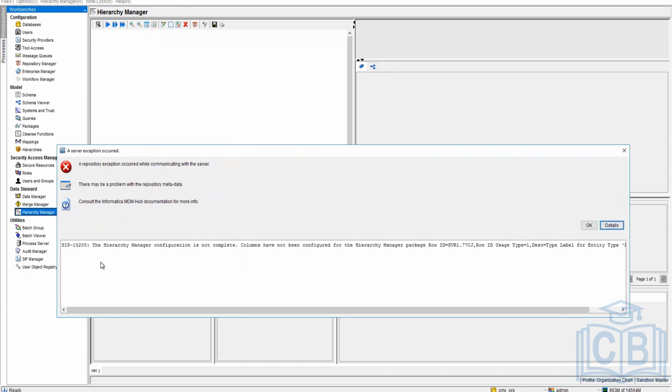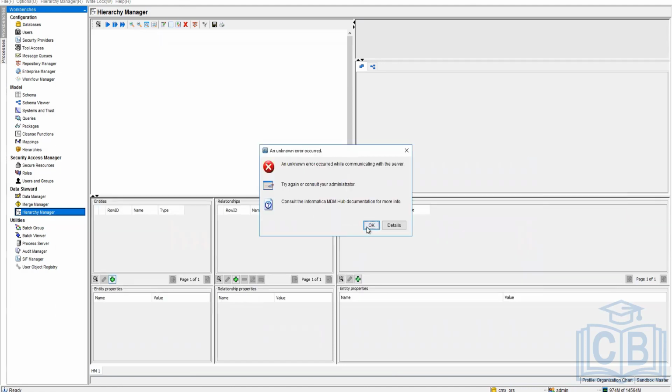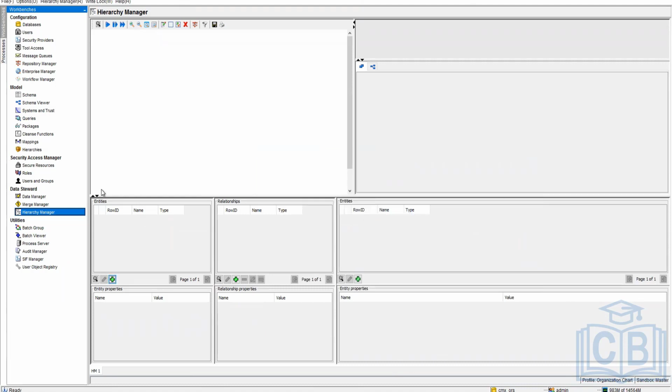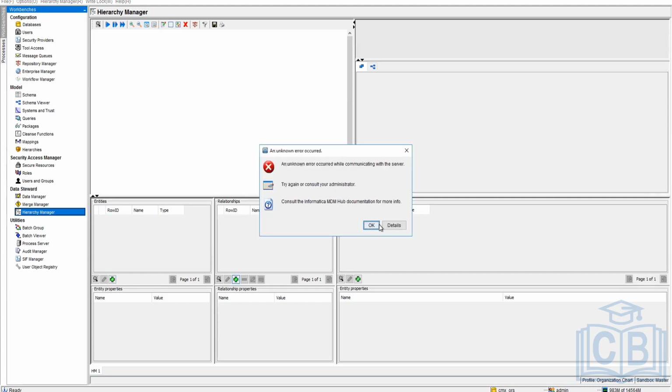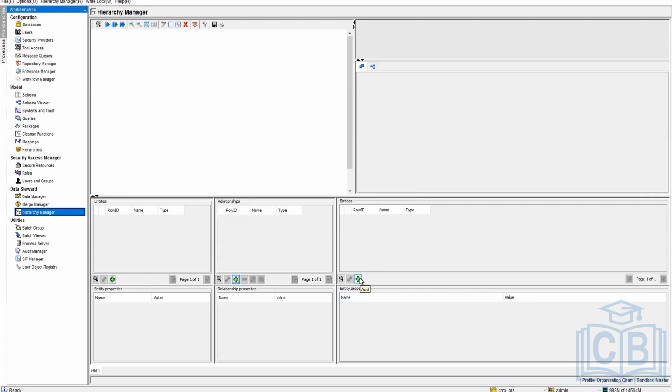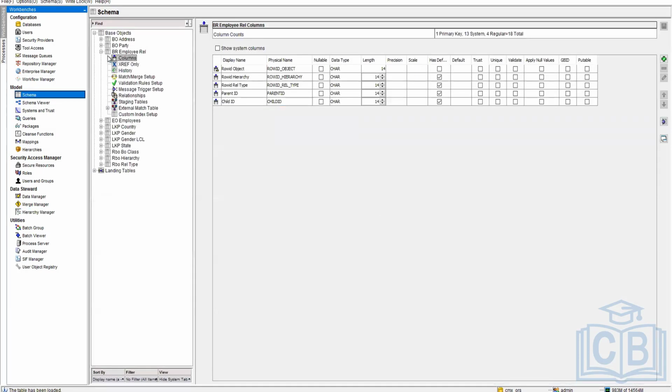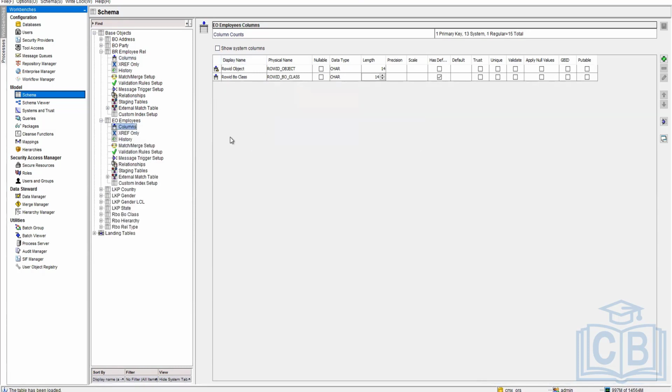So over here, hierarchy manager configuration: the complete columns have not been configured for the OID object, and there are no attributes. So you cannot add any data. Nothing over here and nothing in this one as well. So for this one to be created, we first need, in the schema, all the attributes which will be there. These are relationship objects, but in the employees, I need to go ahead and create attributes.